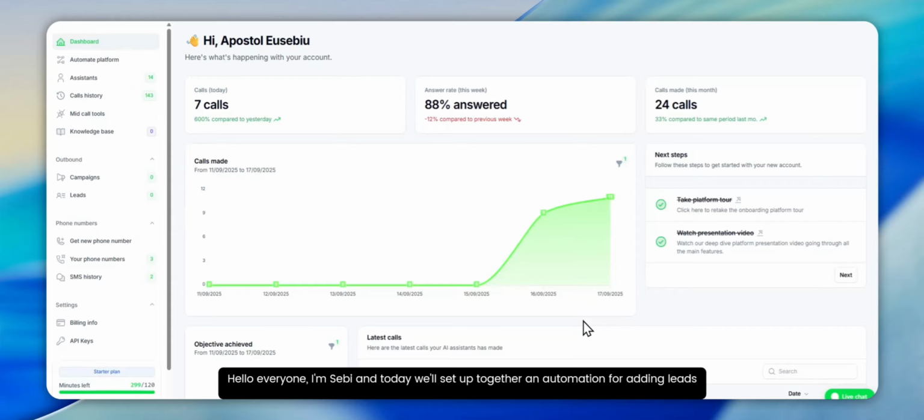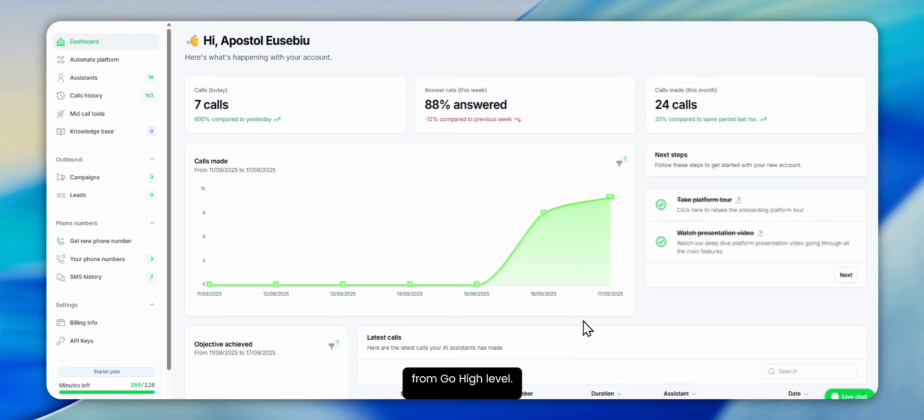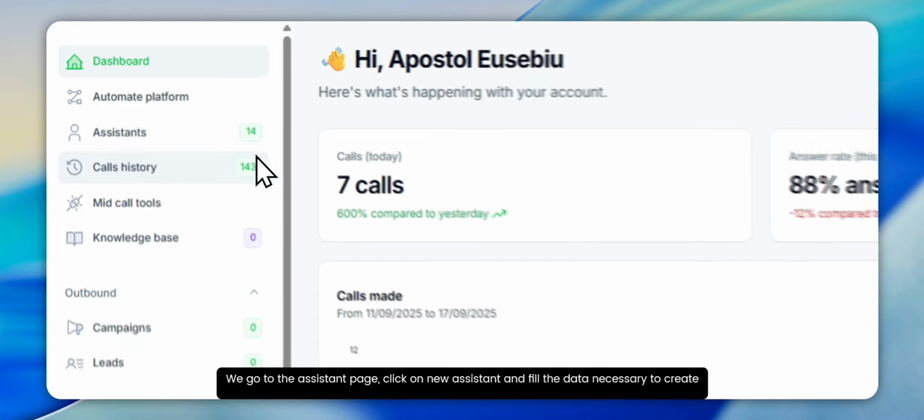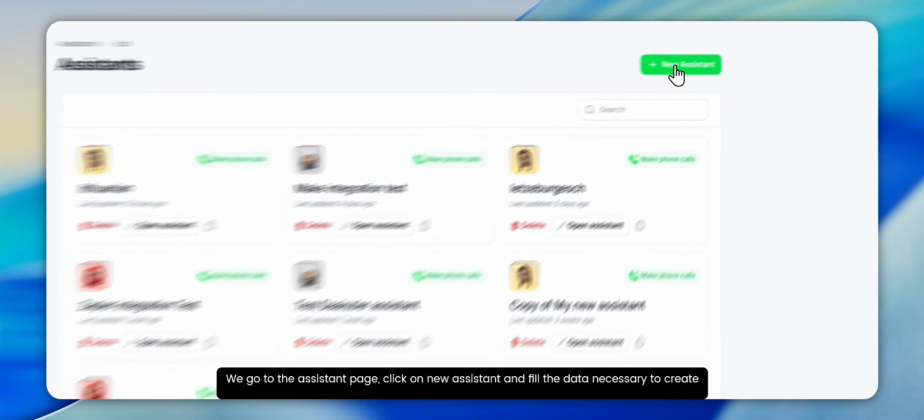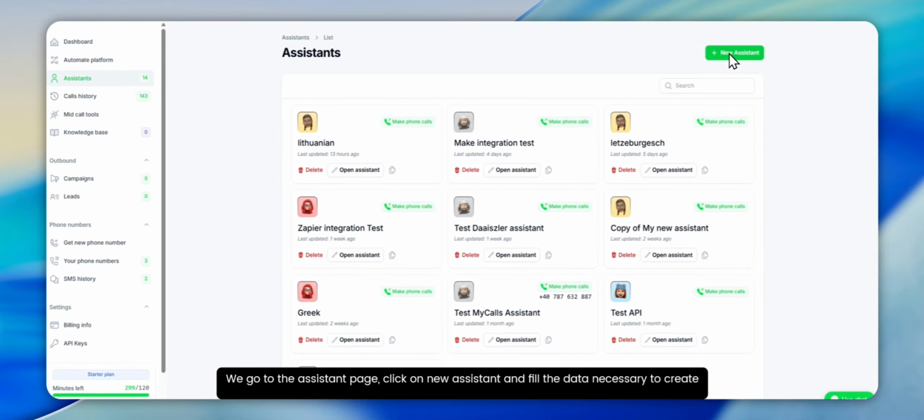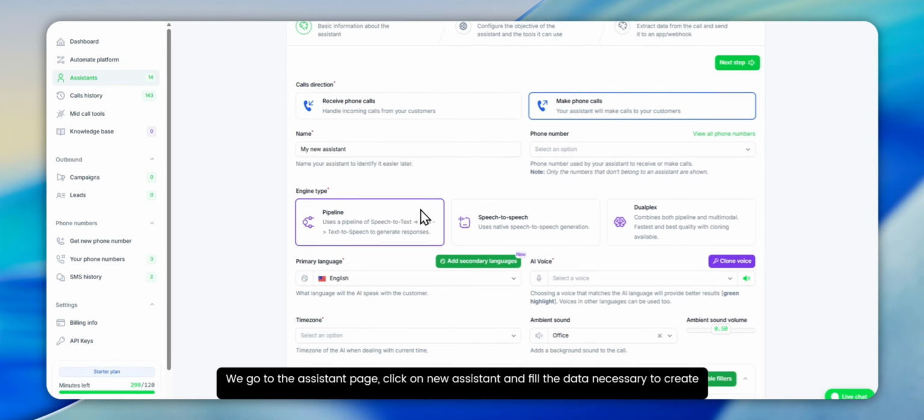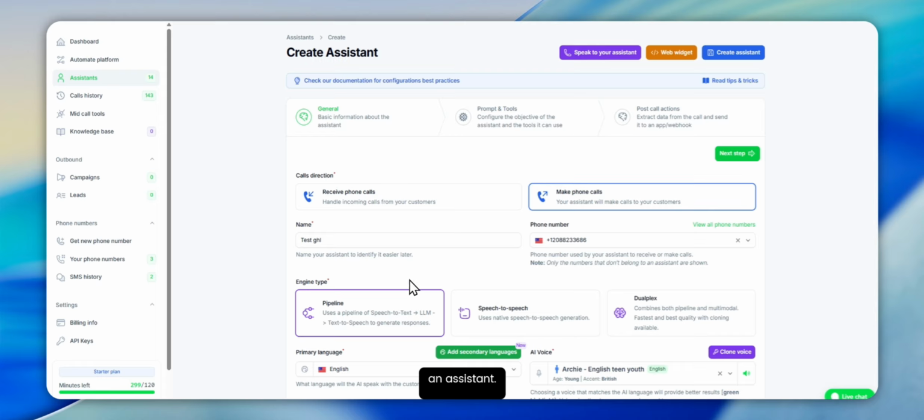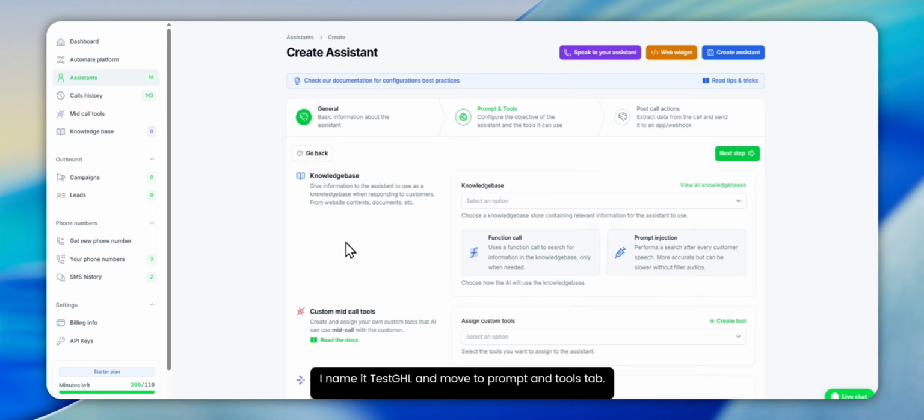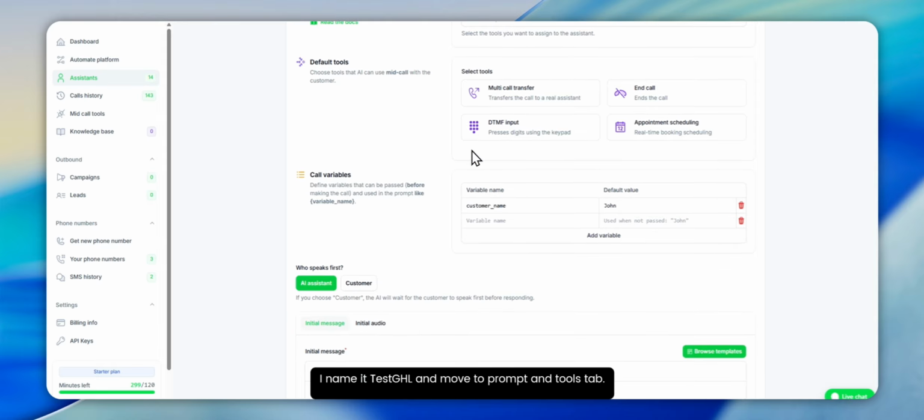Hello everyone, I'm Sebi and today we'll set up together an automation for adding leads from Go High Level. First we need to create an assistant. We go to the Assistant page, click on New Assistant and fill in the data necessary to create an assistant. I name it test.jhl and move to the Prompt and Tools tab.